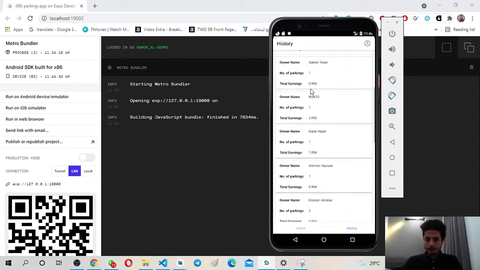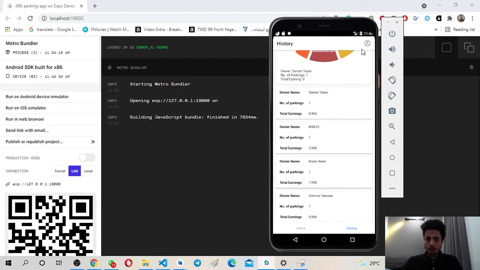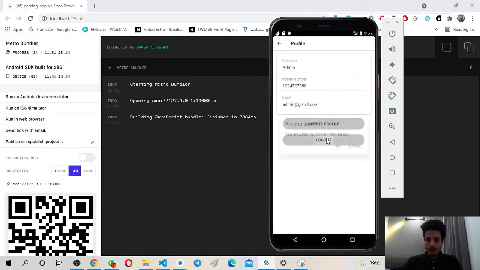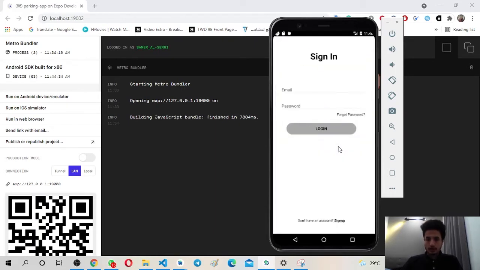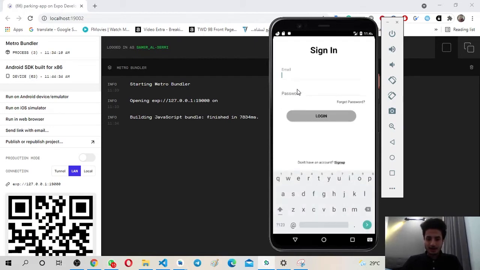Okay, now we will add a new user and try to book from this Samir Yasser owner's parking. This owner has TS parking, so we will book from TS parking. Sorry. So now I will add a new user.